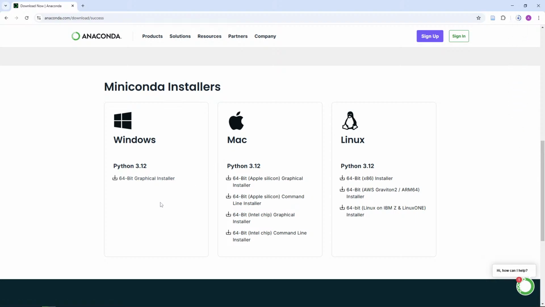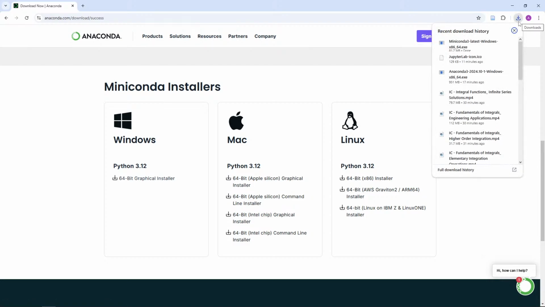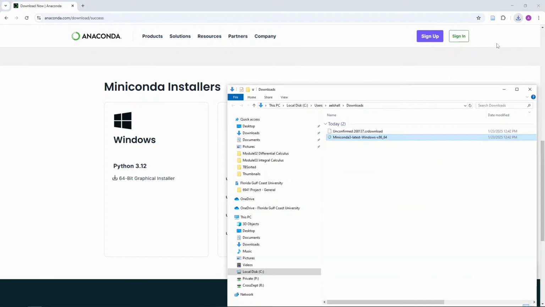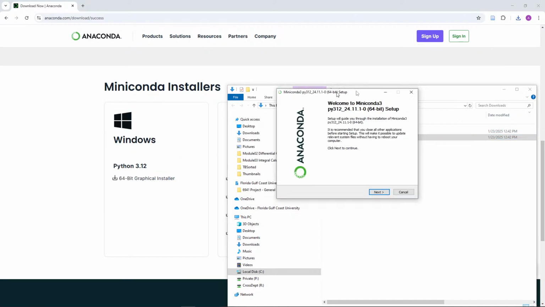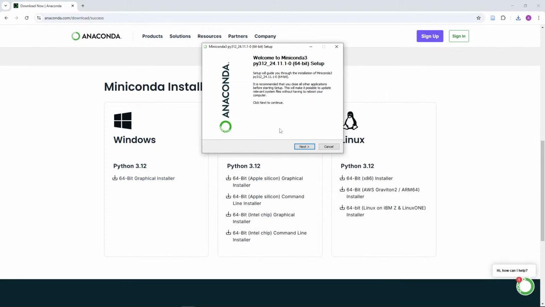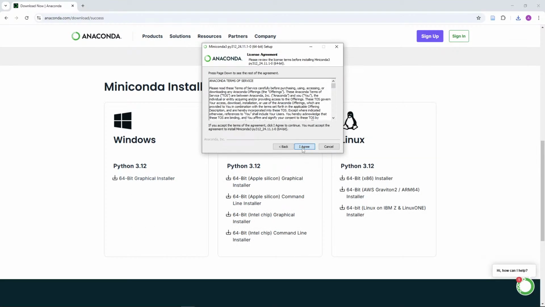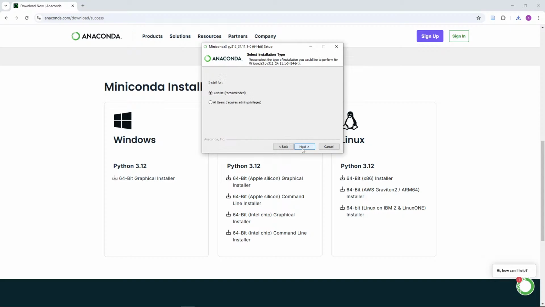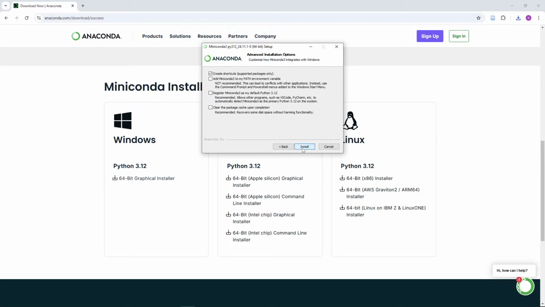So you downloaded it. It shouldn't take much time to download because it's a small version of Anaconda. So you have Miniconda here. Click on it. It shouldn't take much time to install because again that is a lightweight version. Anaconda might take 10 minutes, for example. Let's see how long this will take.